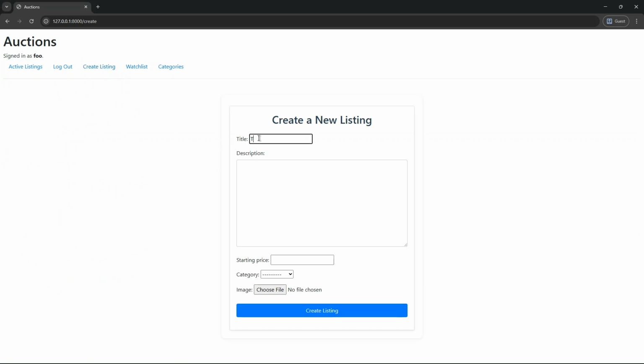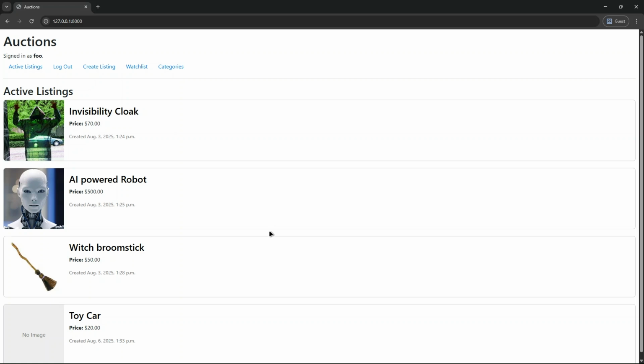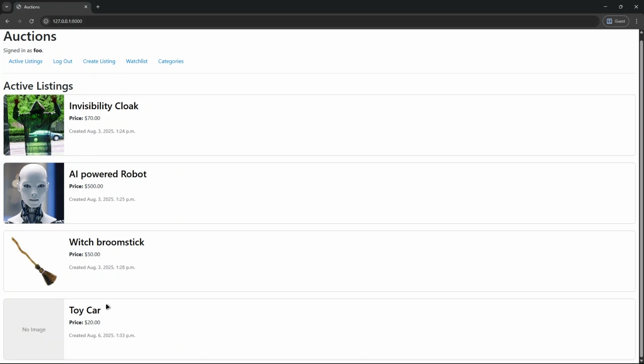I'll say toy car, and I'll say a toy car to play with. And the starting price could be, say, 20, and it's obviously a toy and optionally an image. As you can see, we can see the toy car. And since we didn't provide an image, it shows no image.